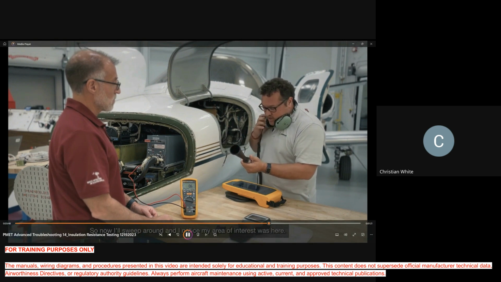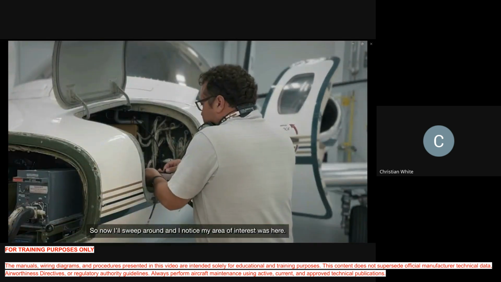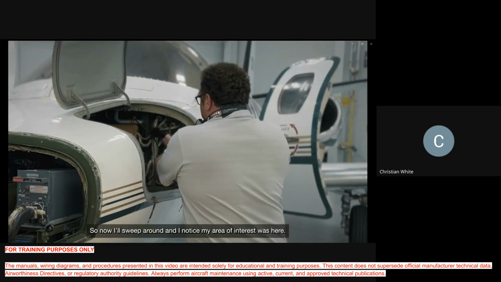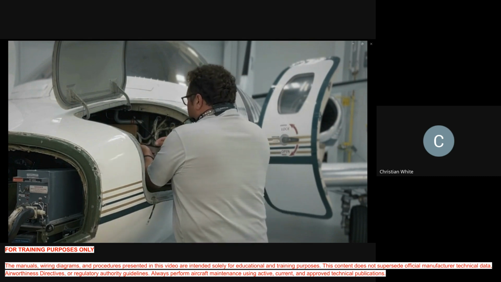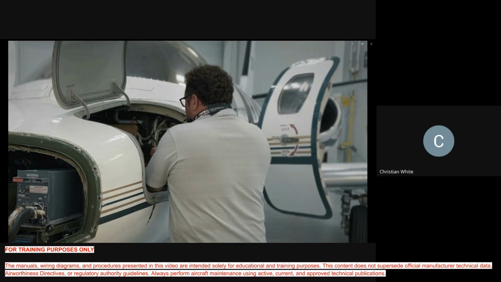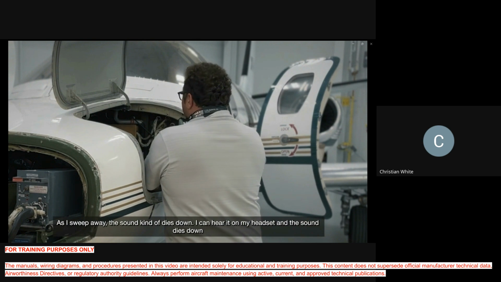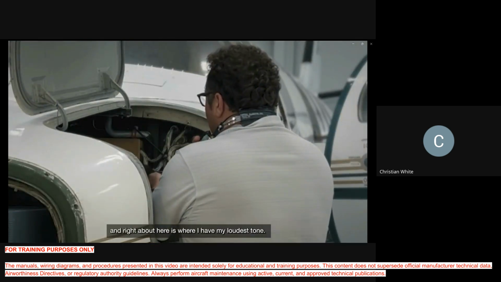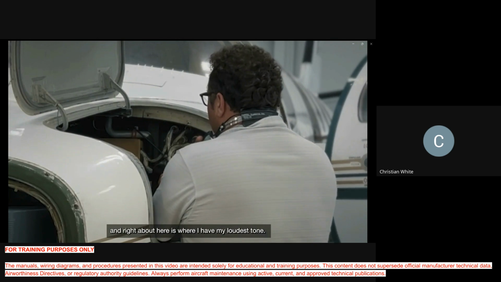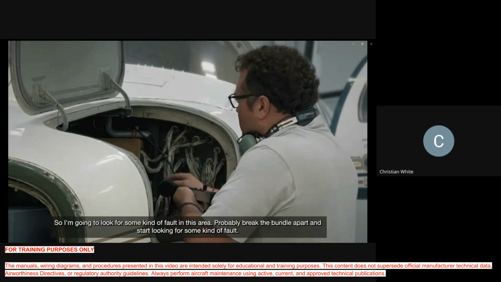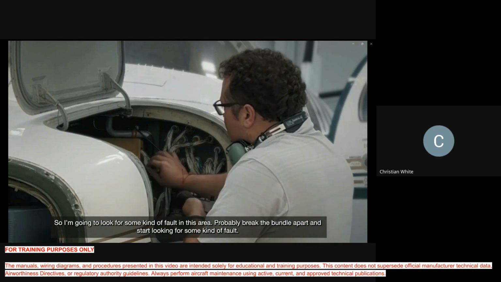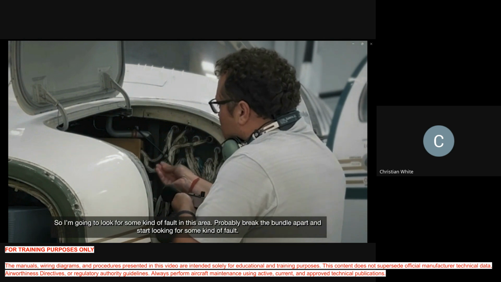So now I will sweep around. And I know my area was here, my area of interest. And I'm getting a nice audible signal, the loudest right in this area, right here. As I sweep away, the sound kind of dies down. I can hear it on my headset. The sound dies down. And right about here is where I have my loudest tone. So I'm going to look for some kind of fault in this area. I'll probably break the bundle apart and start looking for some kind of fault.